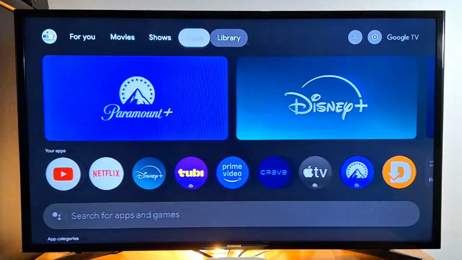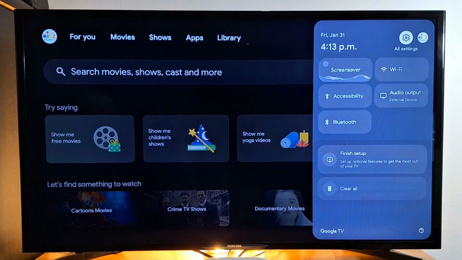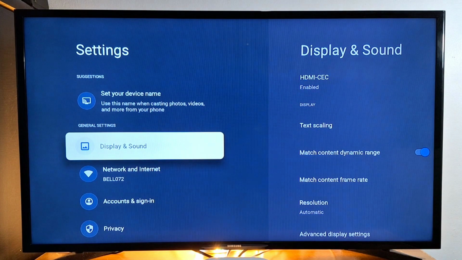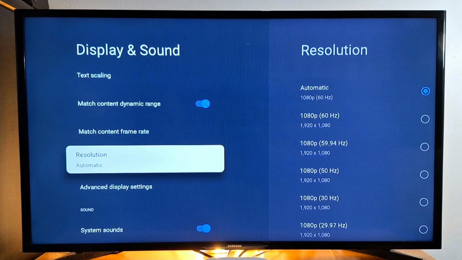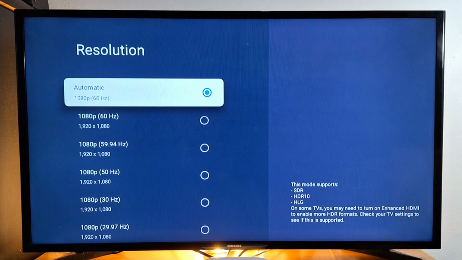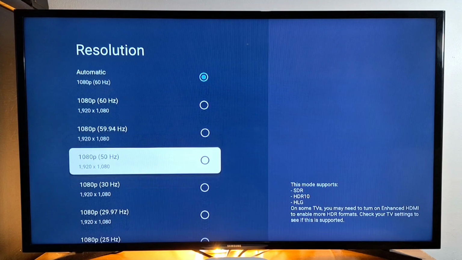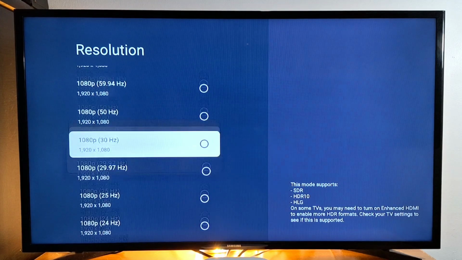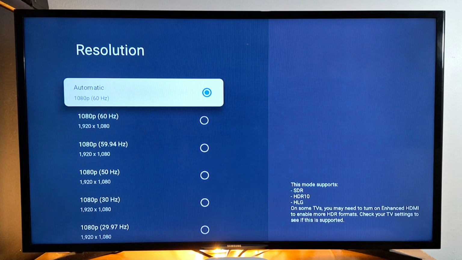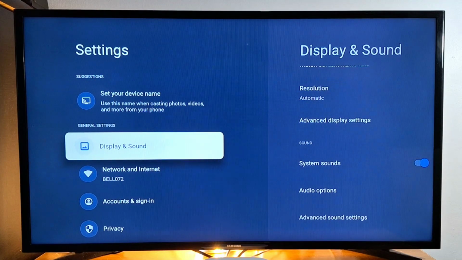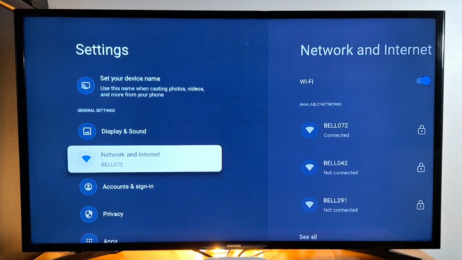You have settings. You can go to settings. In settings, you have display and sound, resolution. The most important option here is resolution. You can change the resolution of your streamer. Let's go back. Network and internet.